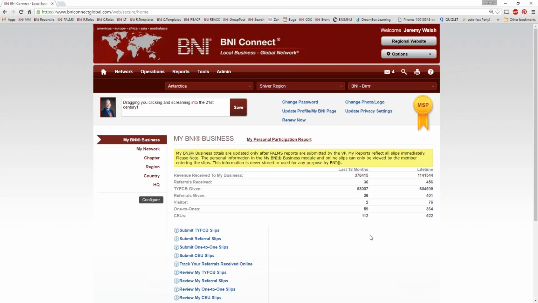Once they do that, then what you'll see along the top here is a menu that says Tools, and that's where everything else in BNI Connect, other than passing referrals and things like that, is located along these menus across the top: Network, Operations, Reports, Tools, and Admin. Network is always the social media stuff. Operations is the day-to-day management of your chapter. Reports are always going to be read-only, but you can get some great statistics and other things out of the reports.